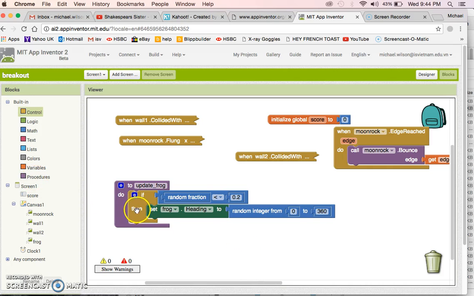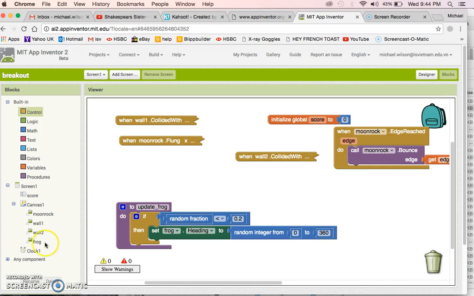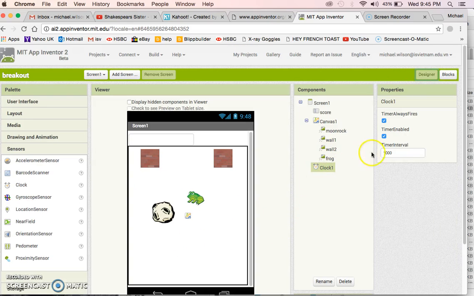Final thing is you click on clock. Every time it ticks, now the clock is set to 1000. I'll change that to, say, 300. That's 300 milliseconds. You can change the speed to whatever you want. You could have 3000, you could have 30. I'll leave it at 300.